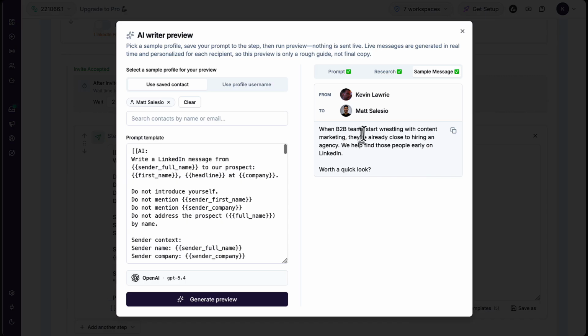So in here we have: one B2B team starting to wrestle with content marketing, already close to hiring an agency. We help find these people early on LinkedIn. Worth a quick look. Short, to the point, no AI slop. It gets right into defining how we can help you today, and that's really what this is all about.